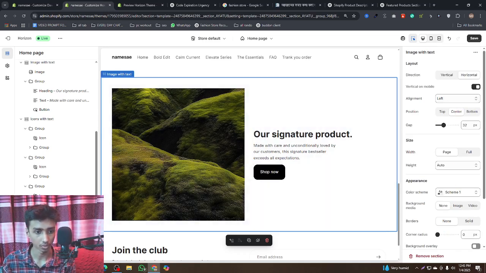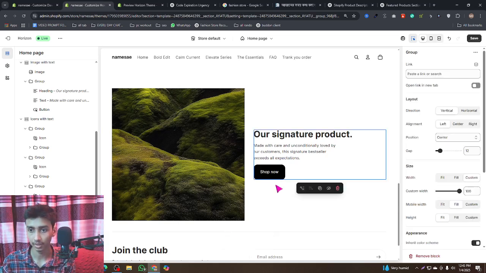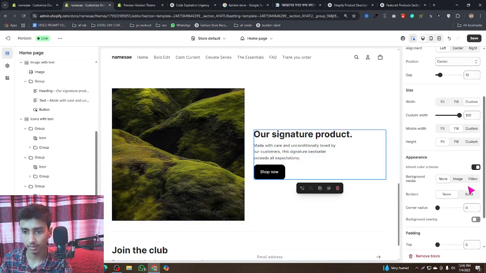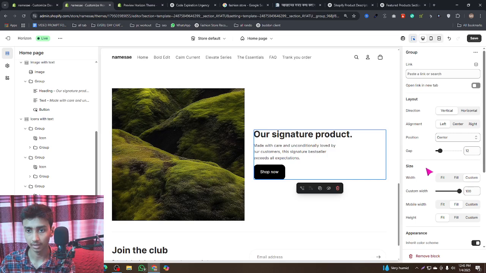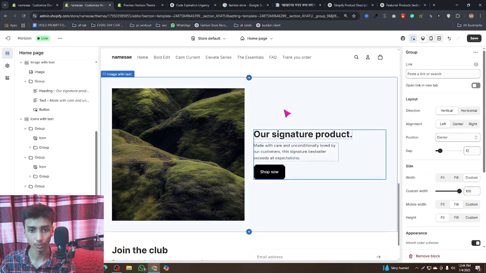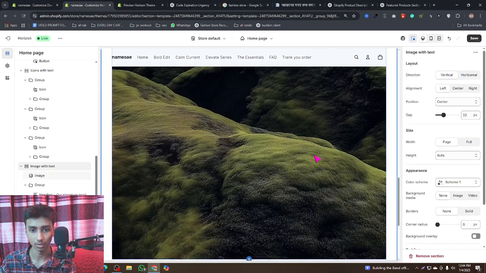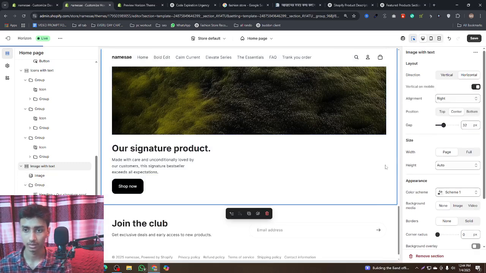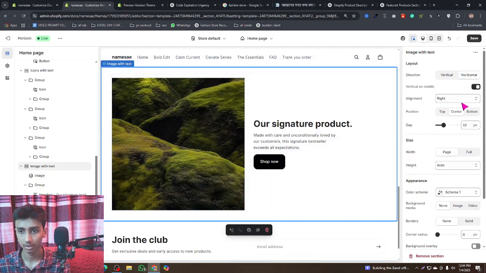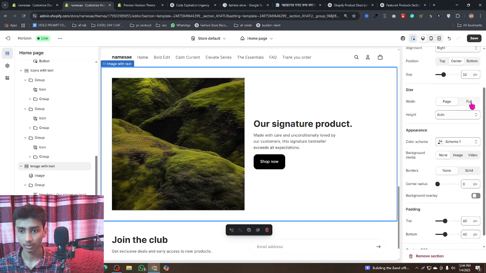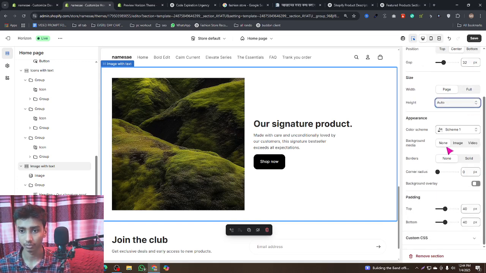Okay, so let's try to control this. Let's click the group, and then let's try to change the... so as you can see, there should be the image option. I will show you what I mean right now. Alignment right, direction, vertical, horizontal, we can control all of them. Horizontal, and then alignment, vertical. On mobile, hide, auto, page width, full, image background, media, solid.